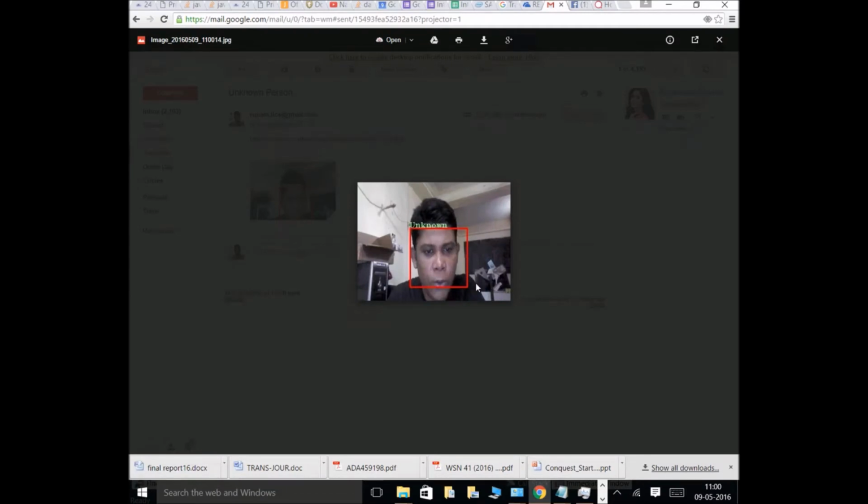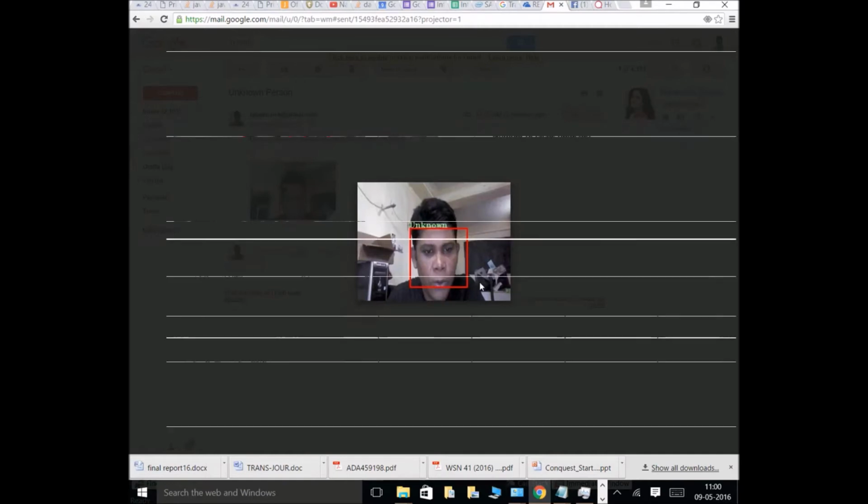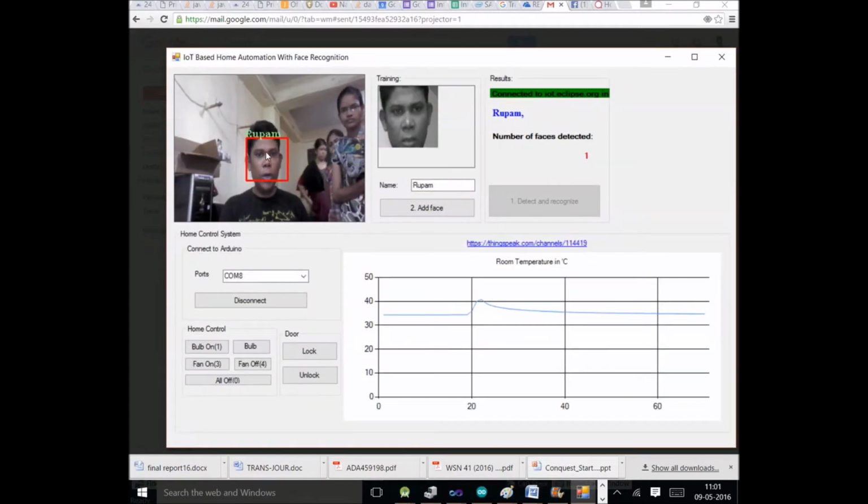So if somebody tries to break in, not only is it going to generate a voice alarm, but at the same time it will capture his photograph, which you can give to the police in case there is a burglary or any other incident. Once you are connected, you can actually control everything.